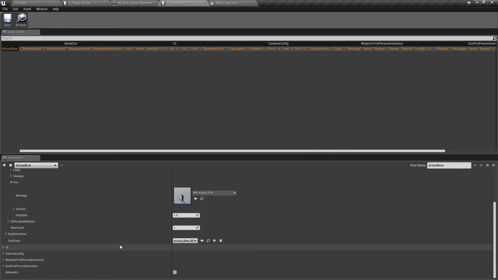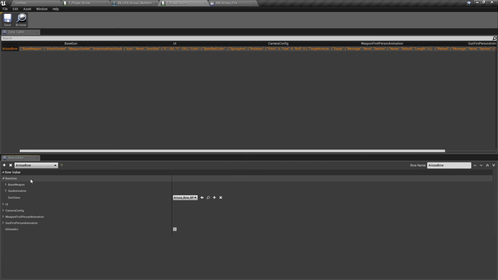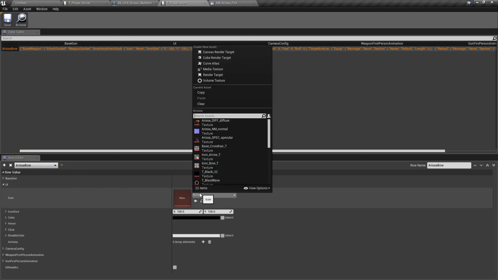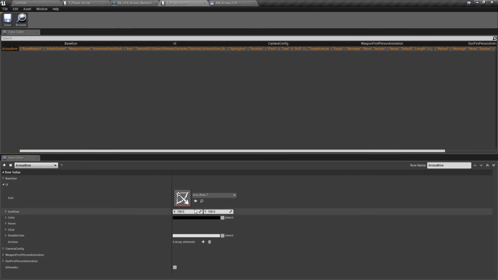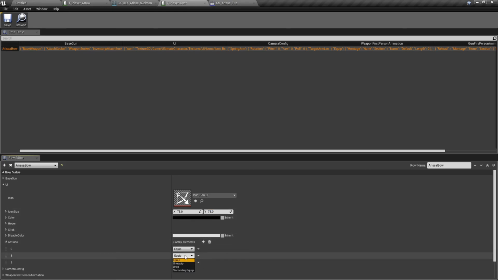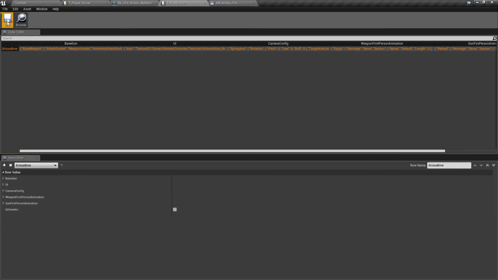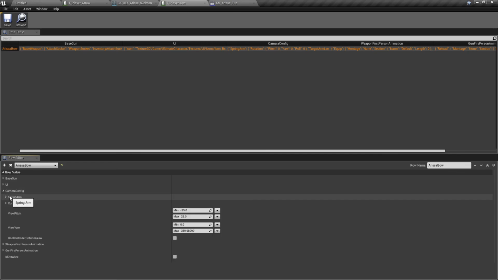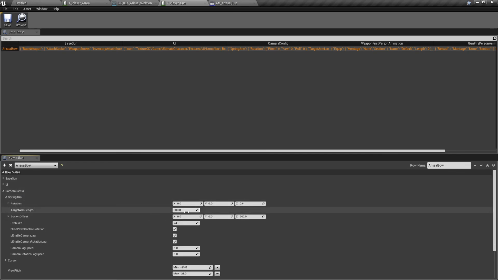Set the gun class to the bow. Open the UI menu, select your icon for the bow, and set the size to display. We need 3 actions for equip, unequip, and drop. You can set the camera config however you like, or just simply copy the settings I used.